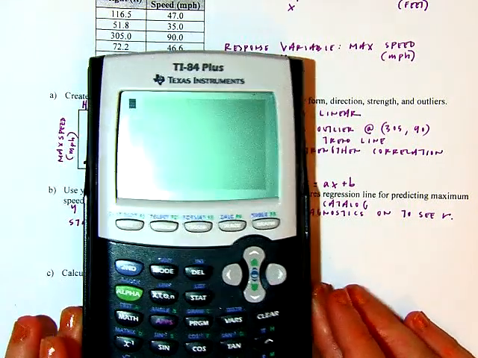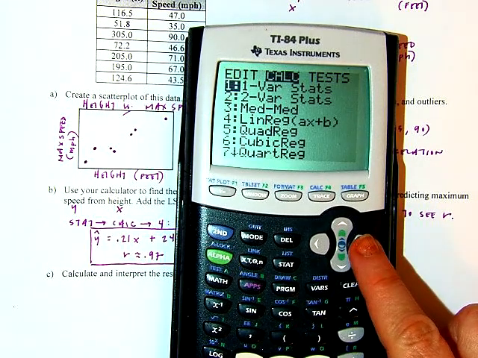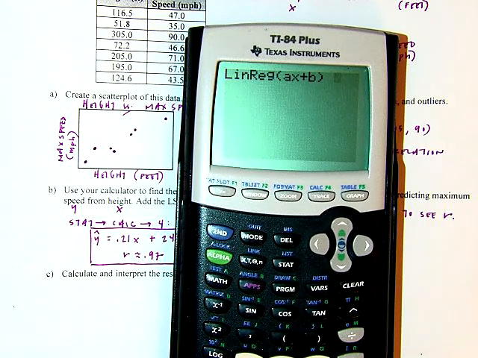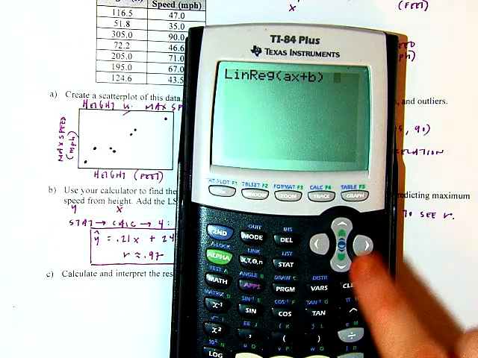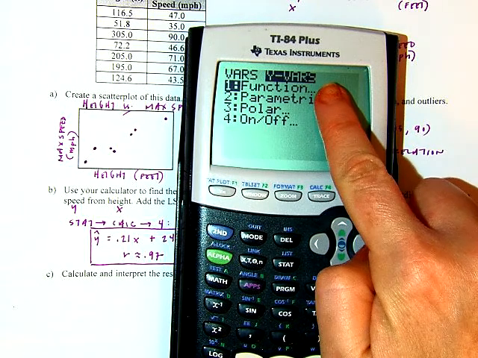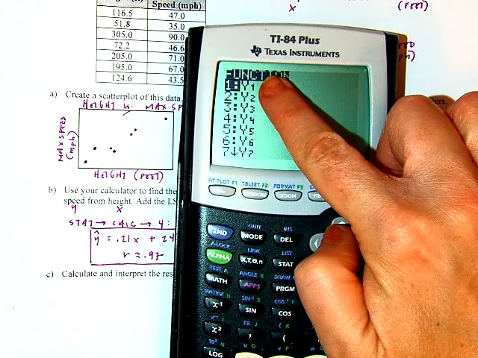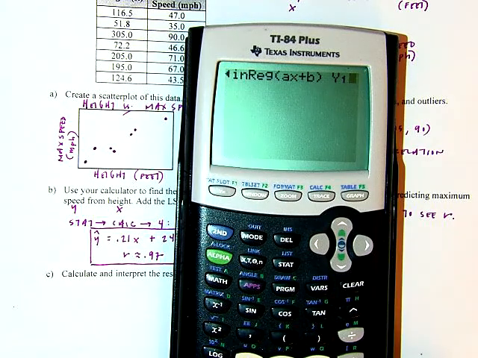All right, so I'm going to repeat that last process. So I'm hitting Stat, going to Calculations. It's my 4th choice, right here. Okay, but instead of pulling up the A and B value and the R value, I want to store this equation in my function list. So to do that, now that I'm here, I'm going to hit vars. I'm going to go over to yvars. I want to pick function, so enter. I want to select where to store it. I'm going to store it as the first function in my list, so enter right there. Okay, and then I'm going to hit enter one more time.